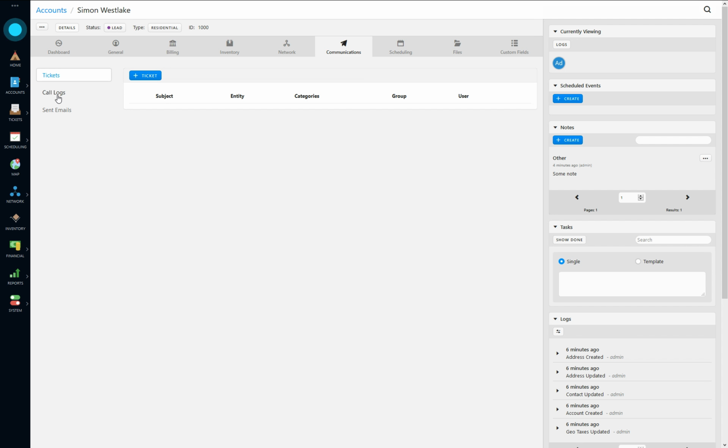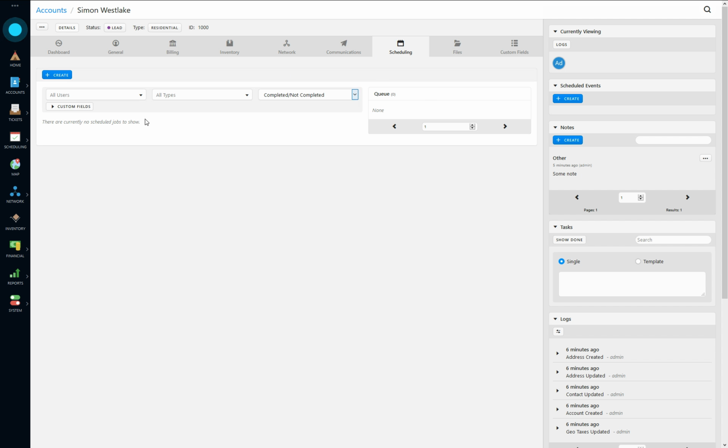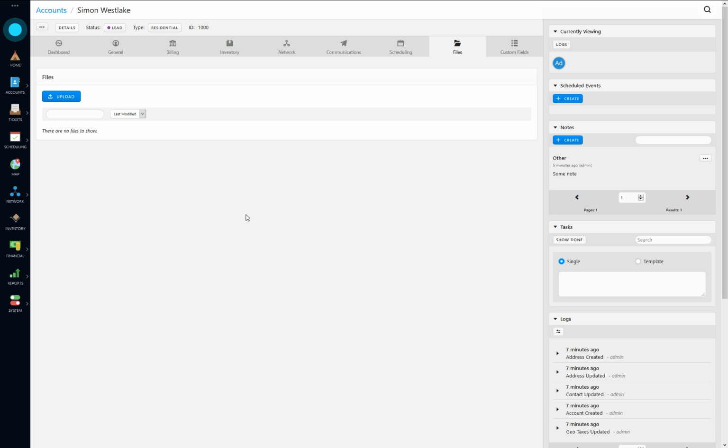Communications, I'll have a list of tickets, call logs, and sent emails if we have any. Scheduling is going to show any scheduled jobs, so install, service calls, that kind of thing. Files is where we can track files on the account, and you're able to upload files here that you want to store. These could be images, they could be a configuration file for a device, it could be a document, really anything that you want, and we'll see a list of those files here.